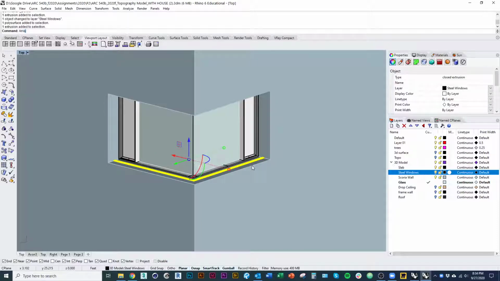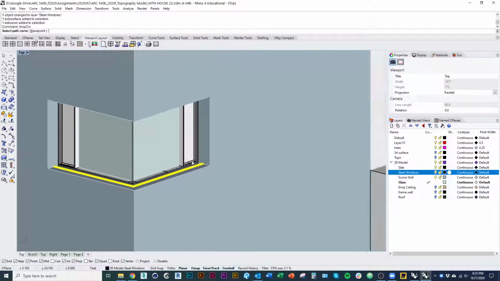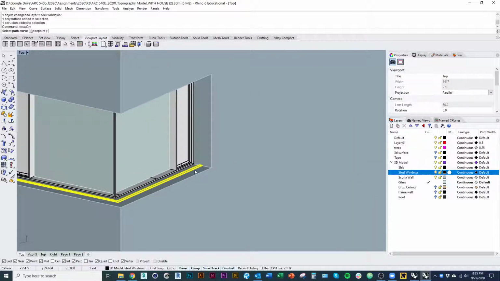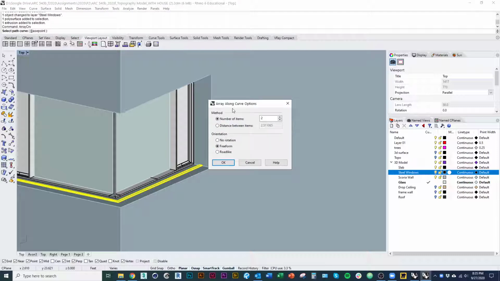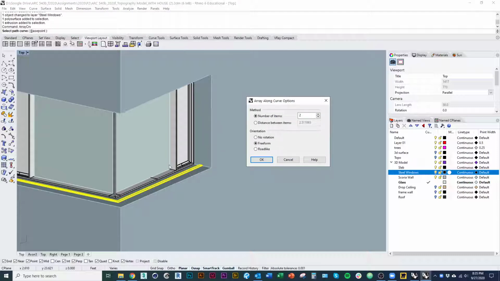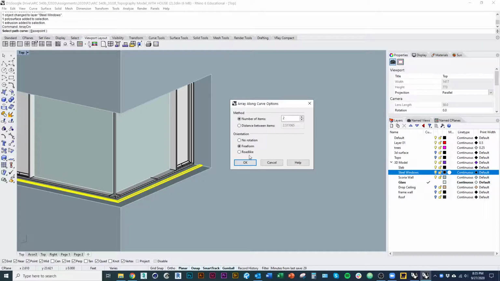And it's using the array curve command, CRV, array curve. So array curve will array any object along a curve. In this case, we're just going along a straight edge. We want to kind of fill the space of our window. And if I select one of the vertical edges of my opening to make that my curve, then I'll get this option.